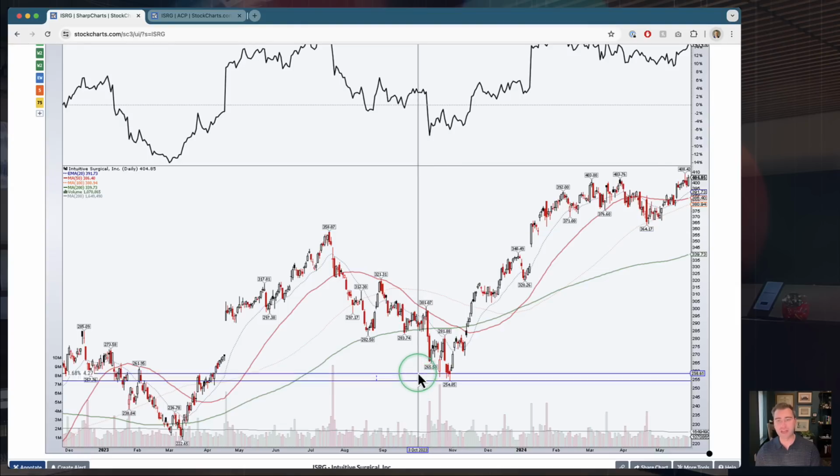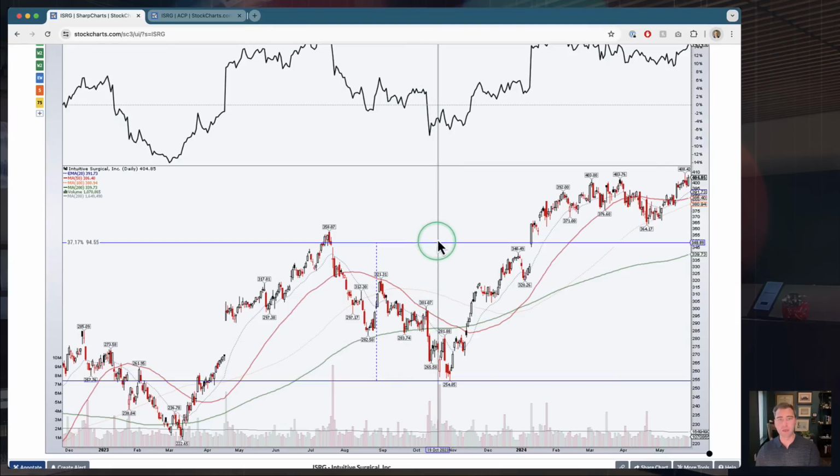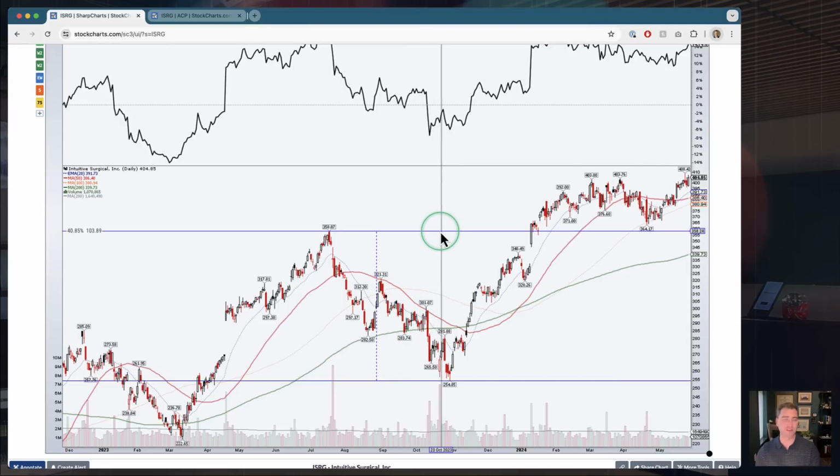We can then do the exact opposite. We can measure from the bottom back up to the top. We can see that to break out to those new highs, we had a run of about 40.85% higher, or another 103 points back up. So you can quickly and easily measure different parts of your chart using this tool.